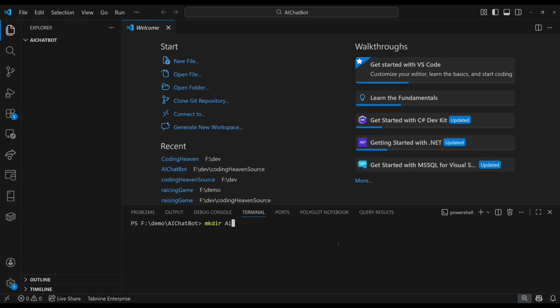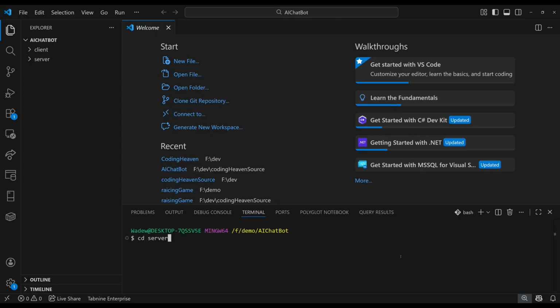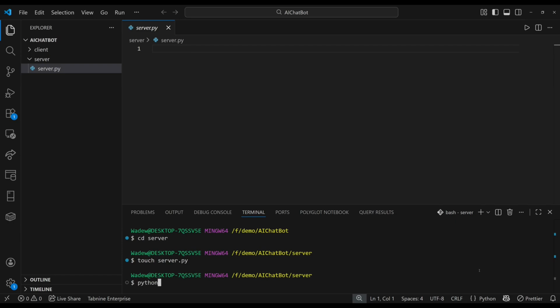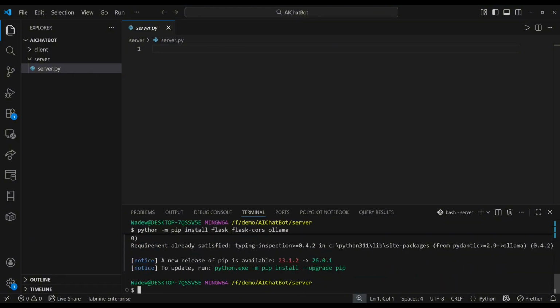And our first step is actually setting up our project. Let's create a new directory named client, mkdir client, and mkdir server for the backend and frontend. So let's move to server, cd server, and create a new file, touch server.py. We also need to install the Flask framework for quick API prototyping and Flask-CORS, so our frontend will be able to connect to this server. So let's type python -m pip install flask flask-cors, and the Ollama library for interacting with our model. After everything is installed, we're ready to create our API.